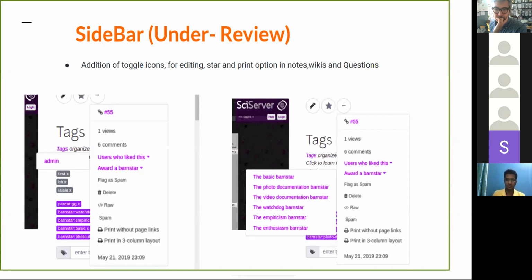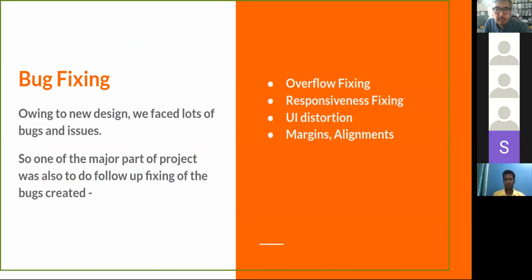The screenshots I have shown on the slides are for notes only. For example, we have award and barn star, which won't be present in wikis. I guess spam also won't be present in wikis. And in questions, the 6th comment will be answers. So I have put conditions for all the pages, and according to that, I have put this on the sidebar, in the drop down, and bug fixing.